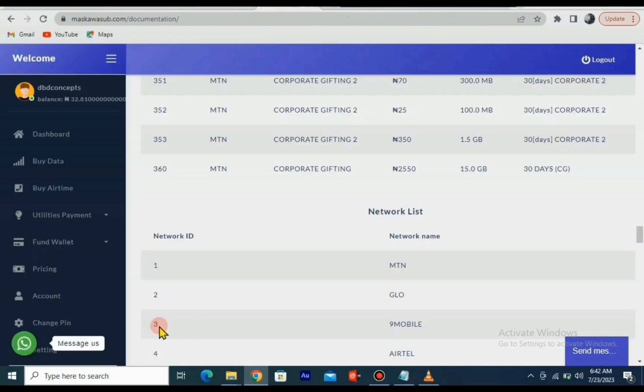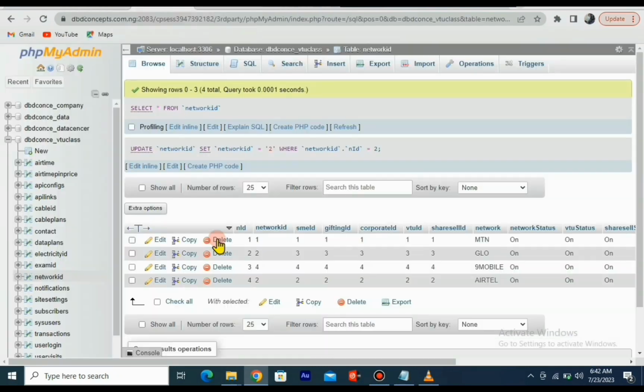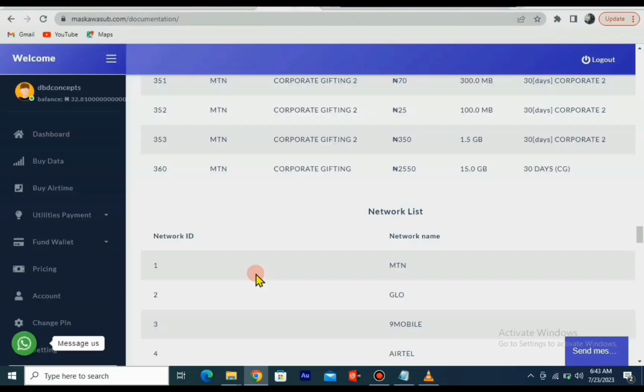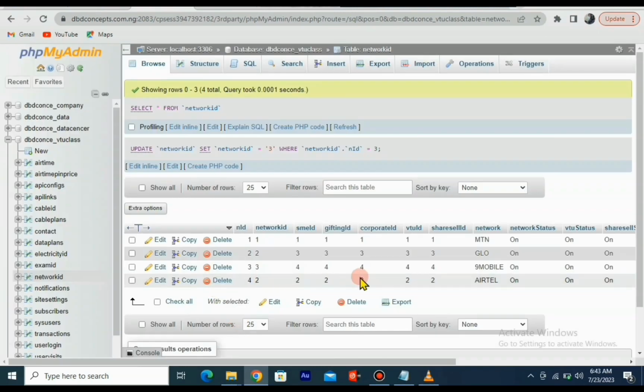So let's go to that one. 9mobile is 3. Let me put in 9mobile. Okay. Airtel is now 4. You can check to confirm. So Airtel is 4. Okay. Let's continue now.